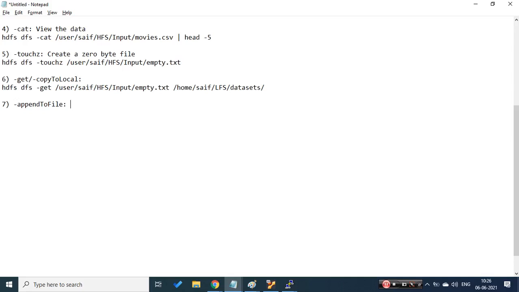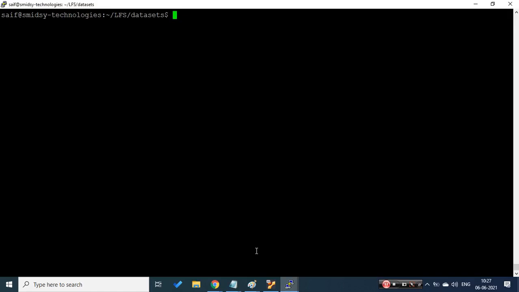So it appends the data from your source file to the target file. Let's try to write a simple command: hdfs dfs, and the command is nothing but appendToFile. Let's take some file. Do we have some file for practice purposes? ls -ltr.